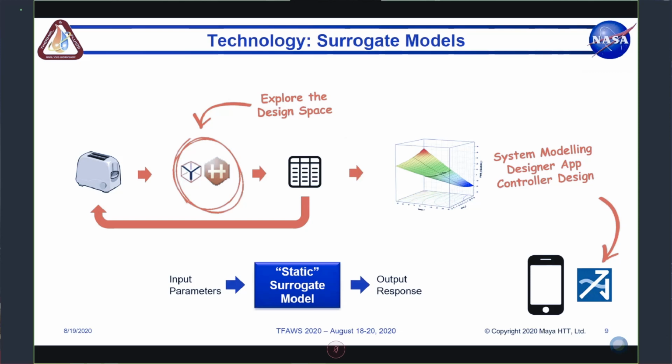And what this does is basically give a response surface model that maps the input parameters that you provide it to a specific output response, or a number of output responses, because you can do this with a number of responses that you're interested in. And then how can you use this surrogate model? Well, it can be used in further design space exploration. It could be used in a designer-facing app, or it could be used in controller design.